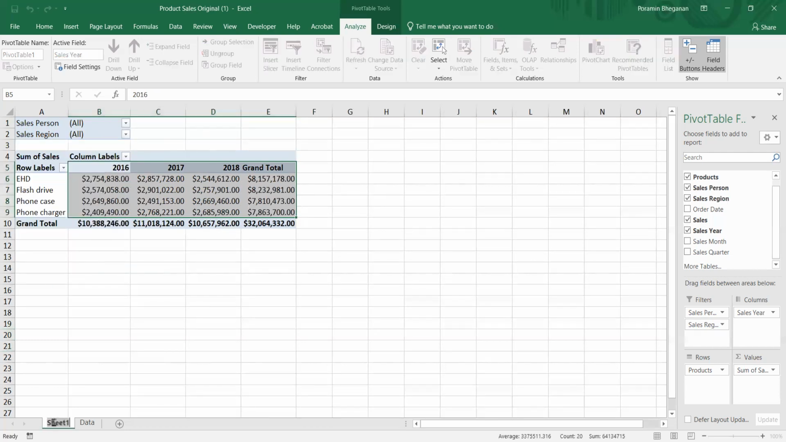I name this worksheet Pivot Table 1. Okay. After that, we are going to do the next thing.